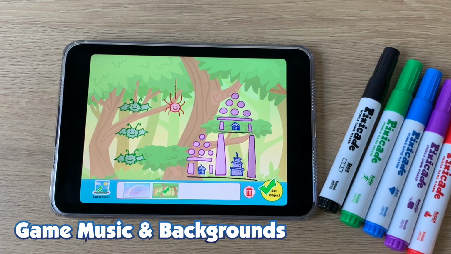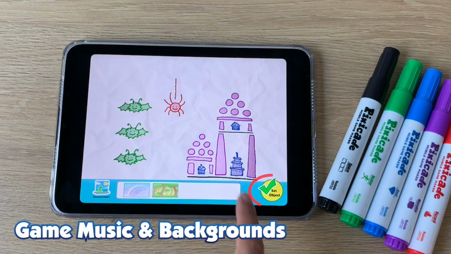To reset the background to the default paper background or change the music back to the default, just tap the trash icon and then select Set Object.